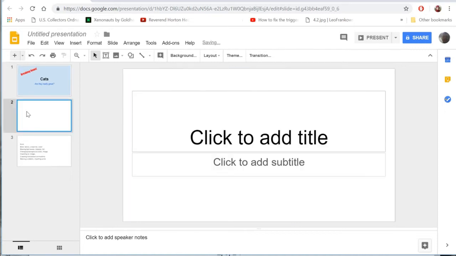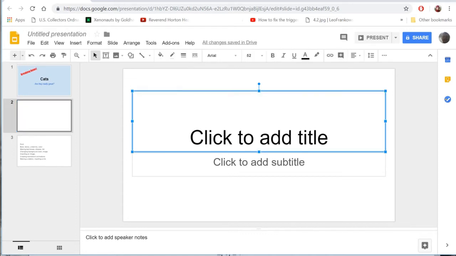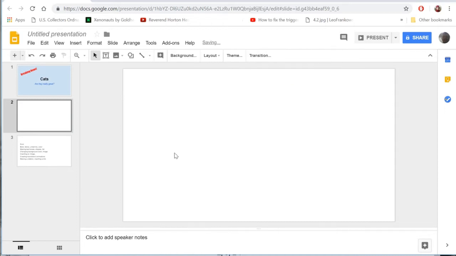I'm going to insert a new slide. I can do that by going up to the plus. It's not the flag of Switzerland, it is a new slide. I'm going to delete, I don't need a second title slide. I'm going to click those and then I'm going to delete them.